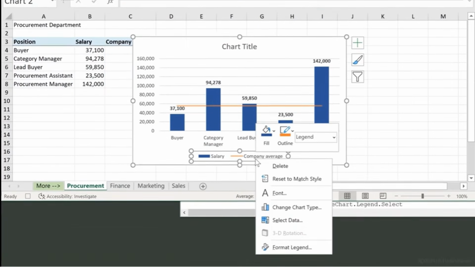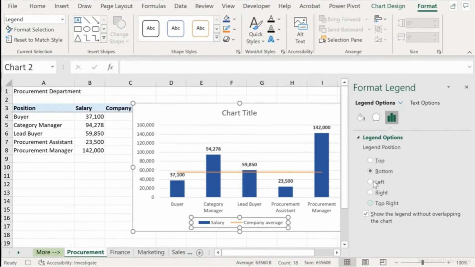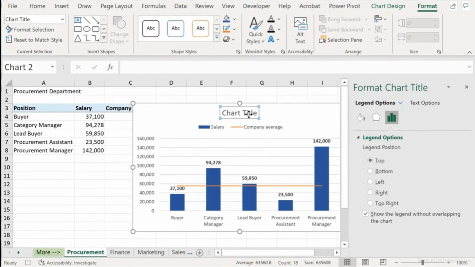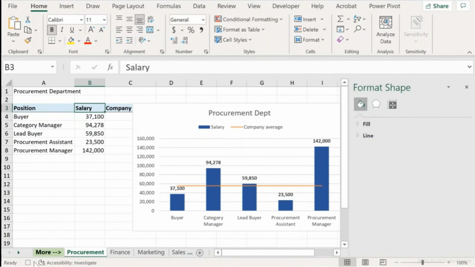Now let's send the legend to the top. So right mouse click, format the legend, and select top. Just give this chart a title, click to the side, and we're done. I'm going to stop the recording.